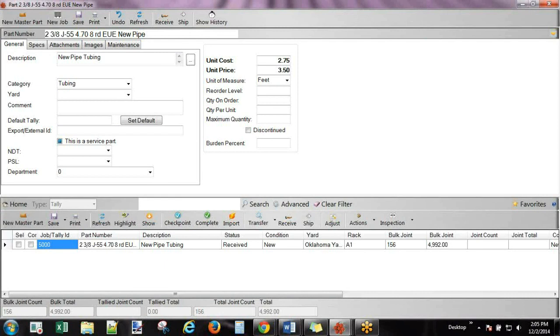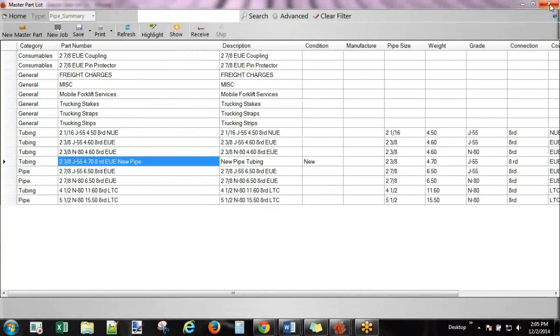Is everybody clear as to how master part numbers work in this system? No questions? You guys are so quiet. You must be muted.